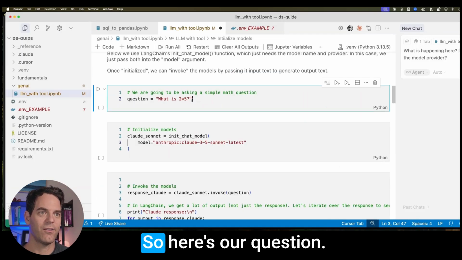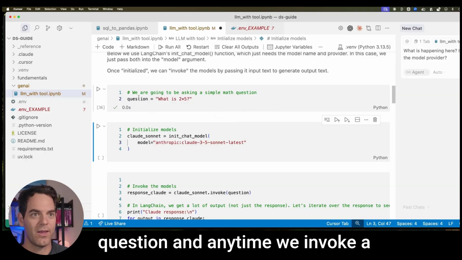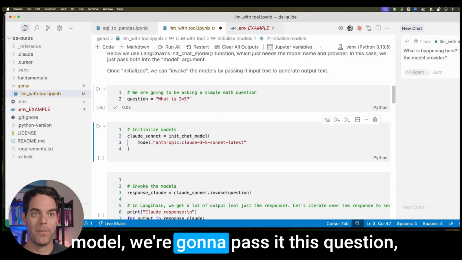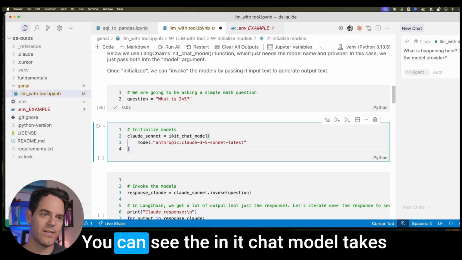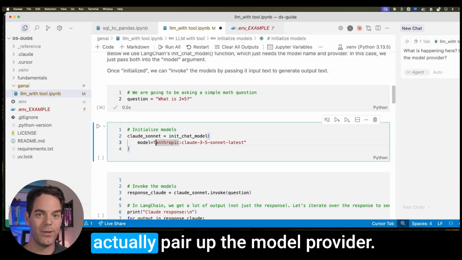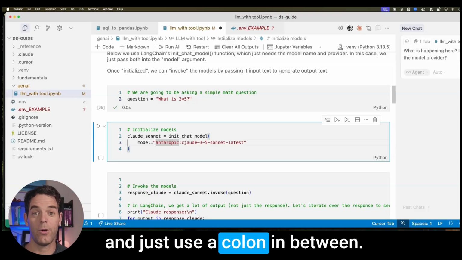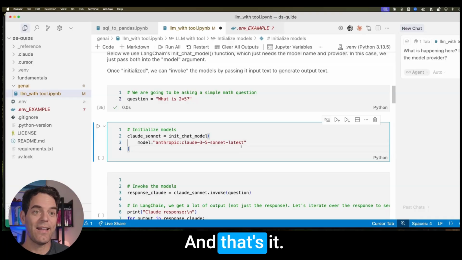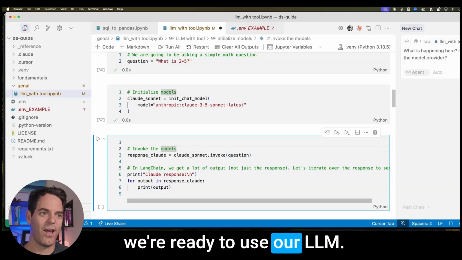Great, they're set. So here's our question. We're just going to set it to this variable, question. And anytime we invoke a model, we're going to pass it this question. We're going to start with Claude Sonnet. You can see the init_chat_model takes this model argument, and then you can actually pair up the model provider and the model you're going to use and just use a colon in between. And that's it. So now we have our model and we're ready to use our LLM.